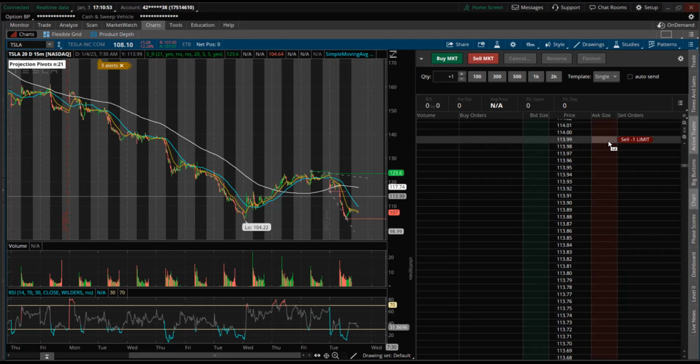Or I see that 110 is not going to sustain. I can just simply go flat. Since I'm holding two of them, I can close all positions right at the same time.